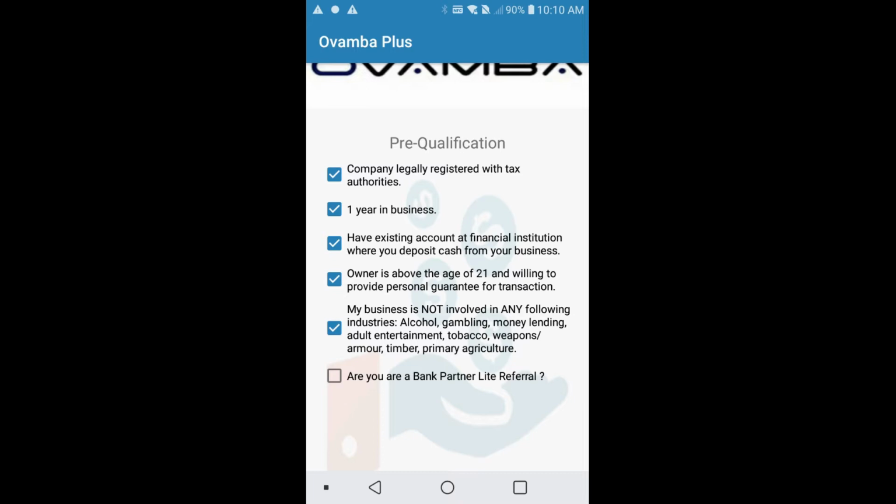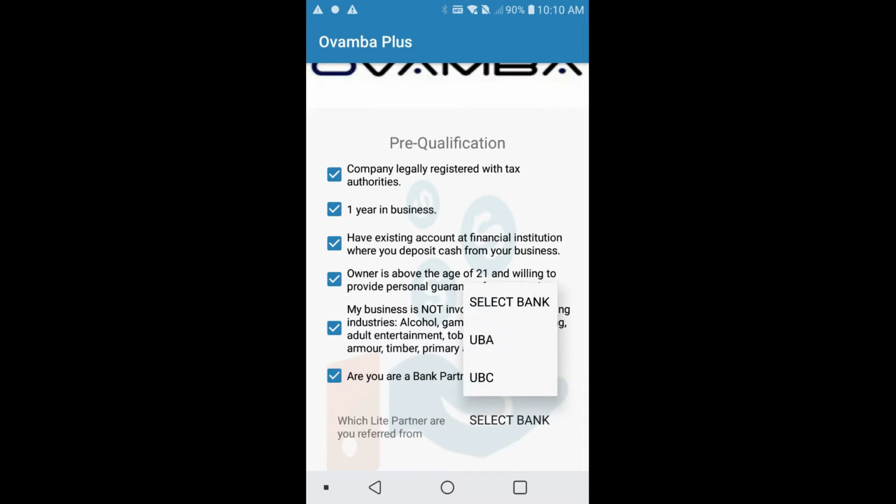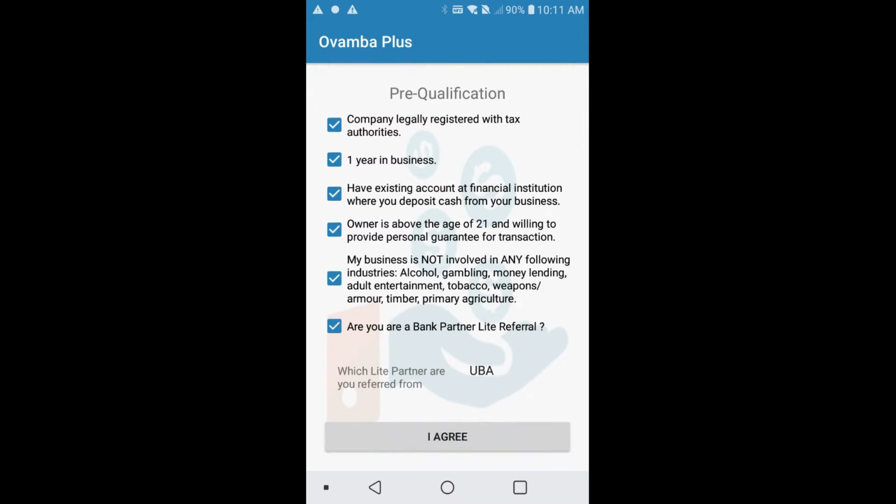And here, if you are a bank partner referral, you can also click yes and select the bank that referred you to Ovamba. For example, UBA or UBC, which are our bank partners. I'm going to select UBA and click on agree.